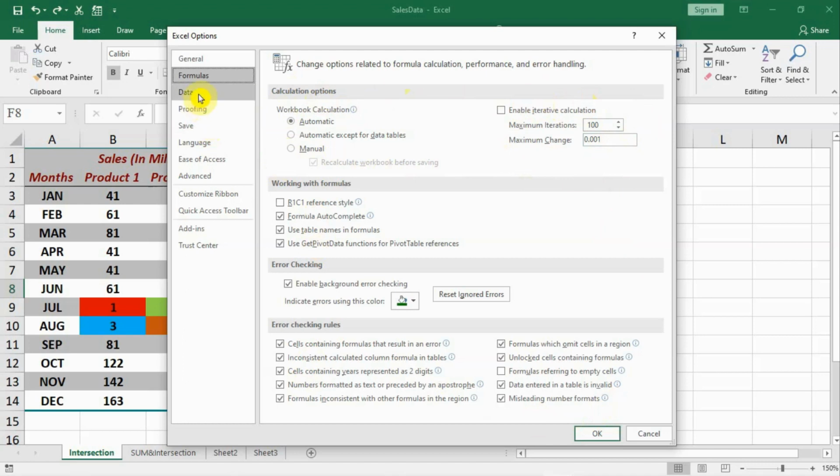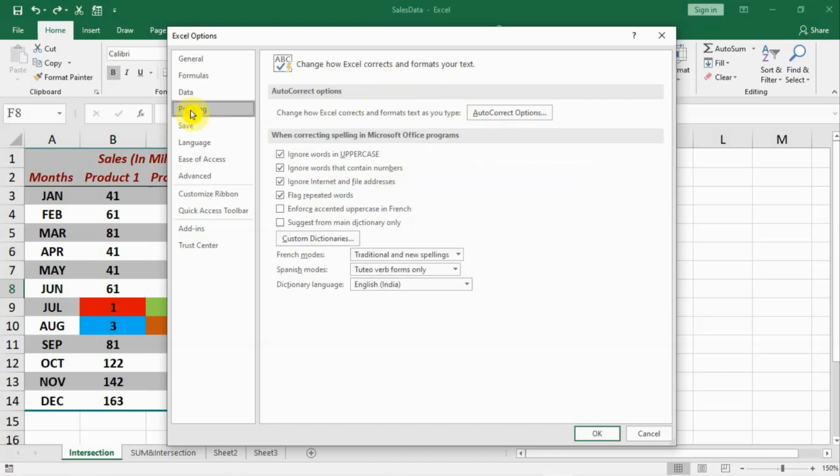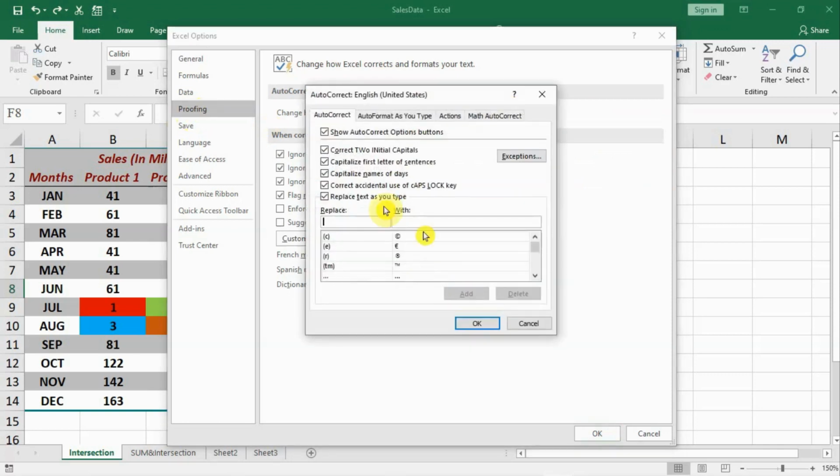Similarly, let us go here to Data. In Data options, again some options are there. These options will be of advantage to us when we do pivot tables. We'll go to Proofing. In Proofing, there is an option called AutoCorrect Options. Let us click on this. There are certain options already added in here, and these are options for when we make mistakes while typing or we want some shortcuts to be created.